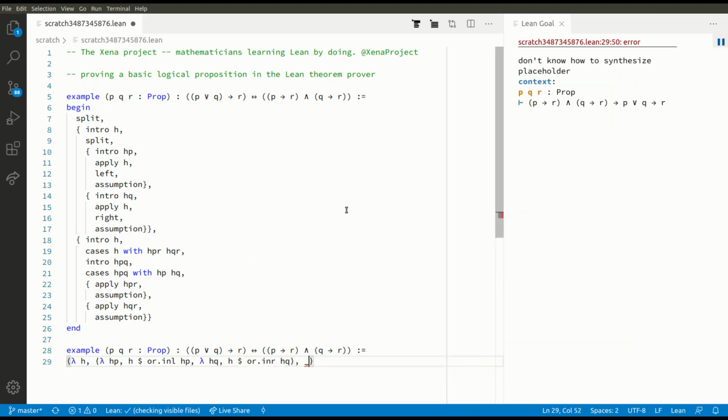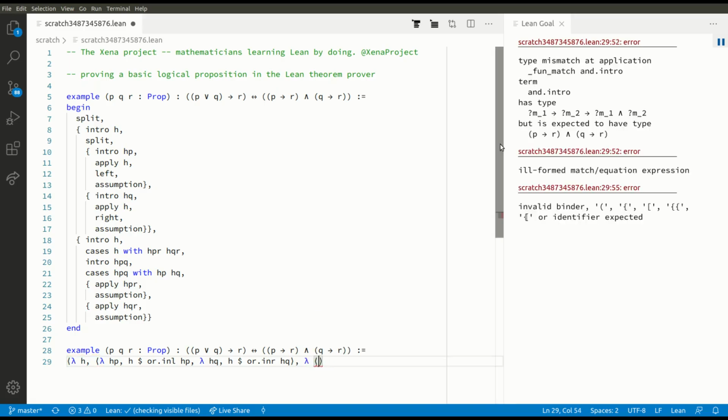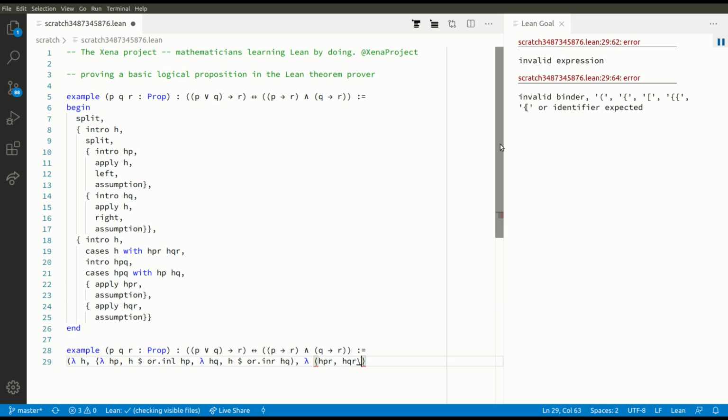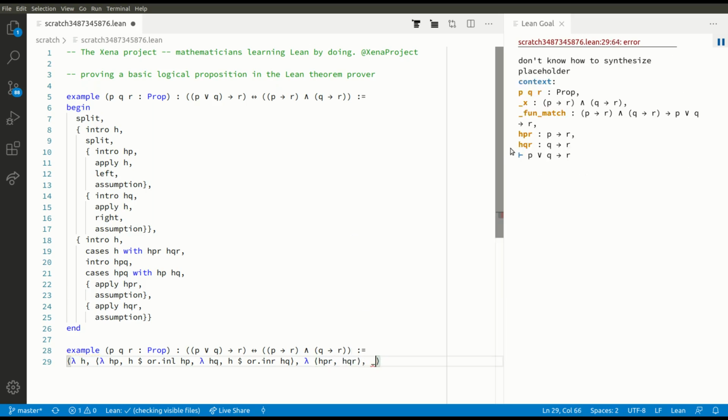And now our final goal here, again we've got some assumptions. What are we going to assume? We're assuming an AND, so we can do lambda, we can do this, can't we? HPR, HQR. Now what? So now we've got to prove that P or Q implies R. So this is another input to our function. We can just put an HPQ here. Now we've got to prove R.